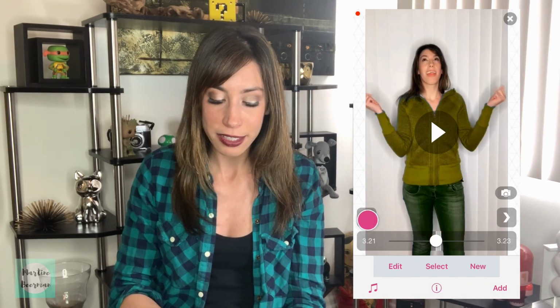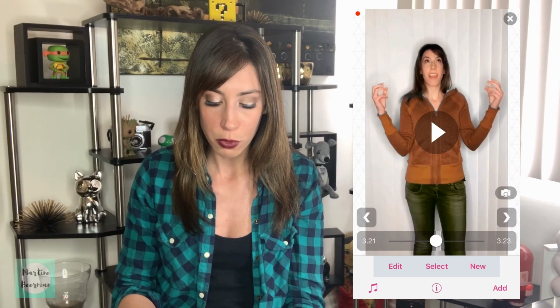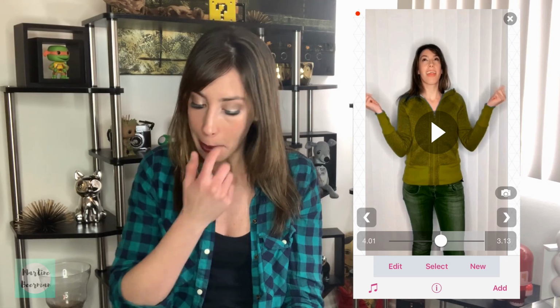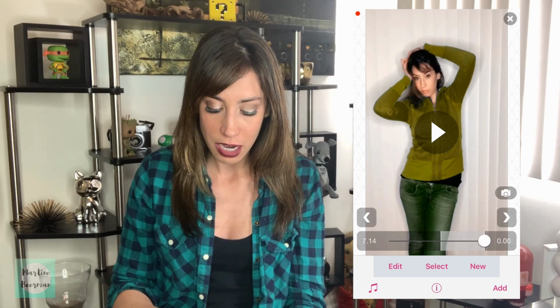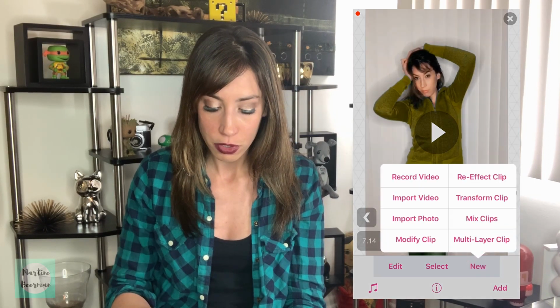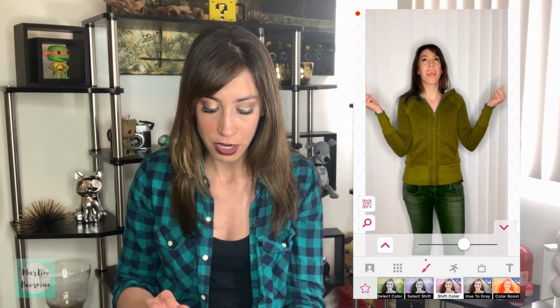So now we can go back and see what colors I've done. Okay, so we went bright green to pink to a pinky purple to blue to orange to green. And now if I leave it, it'll stay that whole way. But what I want to do is go New, Re-Effect Clip, Shift Color. I can't remember, how did I do this? Okay, so I can go boop, boop, boop.